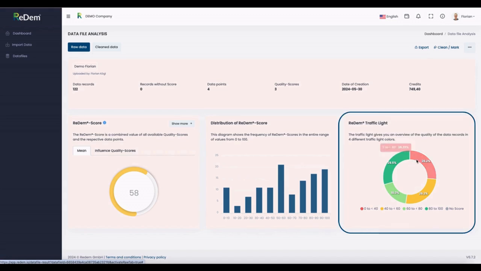On the right side, there is the classification of the data quality in the ReDem traffic light. At one glance, we can see which data records should be left and which should be removed.